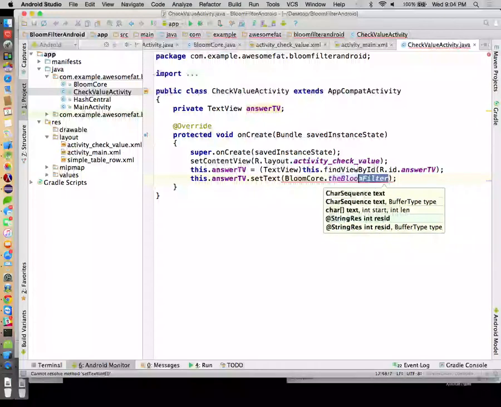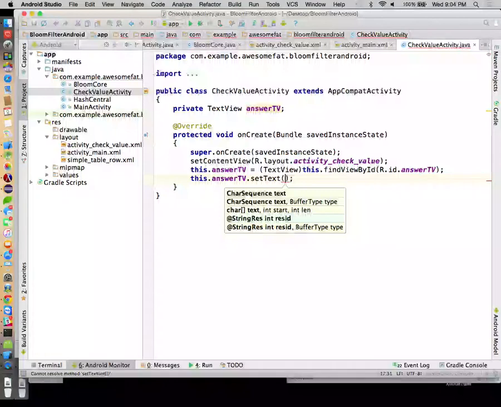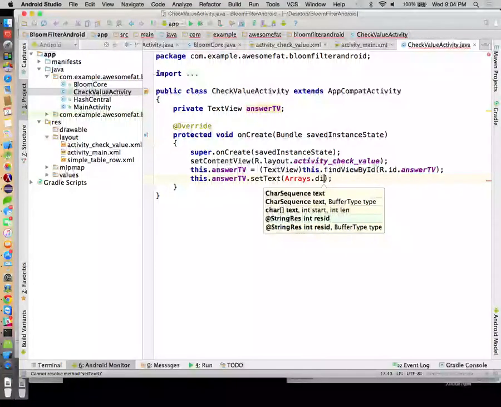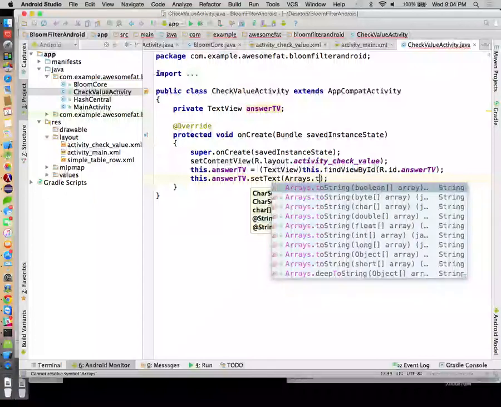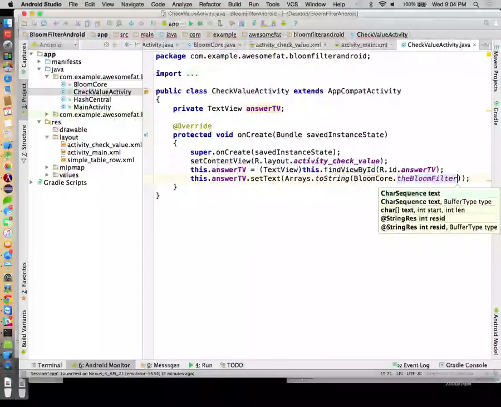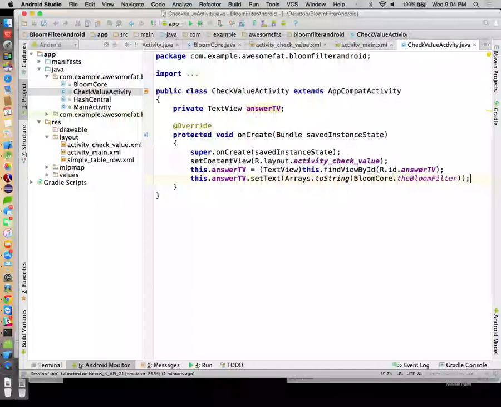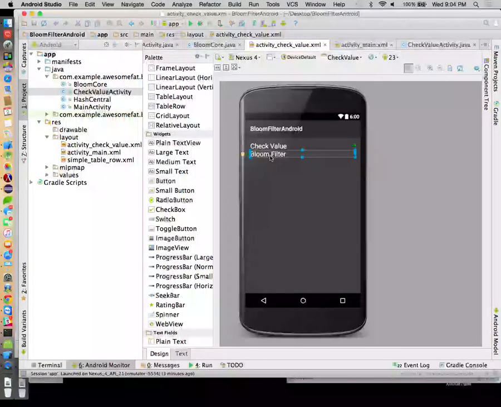That's the array I want to work with, and I'm going to say Arrays.toString of that. So I'll go ahead and set the text of that. Now what I predict is going to happen is, since this answer TV was added to our second version of the layout, when we do a findViewById of answer TV, it's going to find the original one, the one from screen 1. So this is not going to link to the answer TV that we see right here. It's not going to be that one.